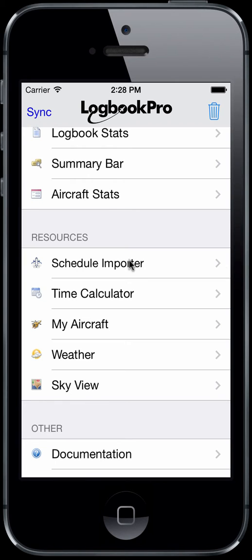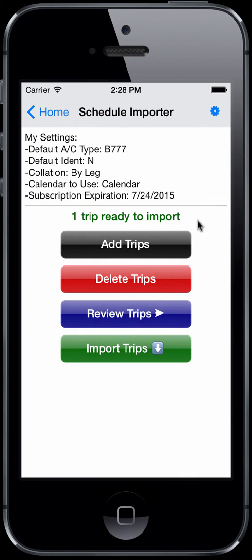Let's go into the Schedule Importer, and you can see that upon accessing this screen, it's going to check the cloud to see if you have any trip data that you've already imported. You can import trips at nc-software.com/schedule. You can also import directly from the app. But in this case, you can see that I've already imported on the web portal, nc-software.com/schedule. And now I've launched the app. I can go ahead and tap Import Trips, the green button on the bottom, and this data will be processed.